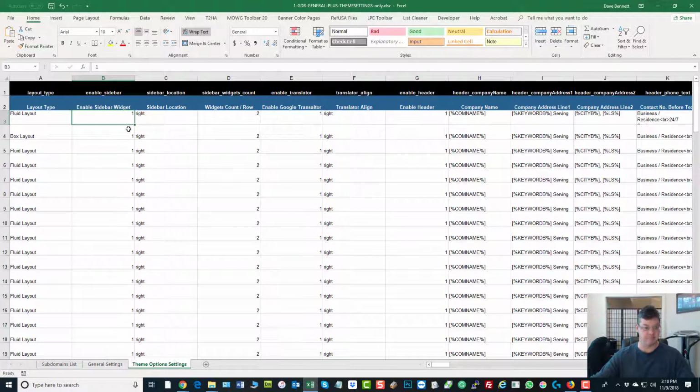Enable the sidebar widget. Yes or no? I'm going to go 1 and 0. Okay, so I'm going to go fluid and box, 1 and 0. Sidebar location, by the way, I'm going to go like left or right. Widgets count per row. I guess I'll leave it on 2. Kind of makes sense to me. Enable the Google Translator. I'll go 1, 1, 0. Because I want it on 66% of the time. Translator align, right, left, center.